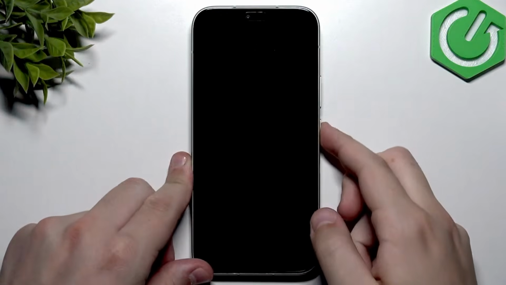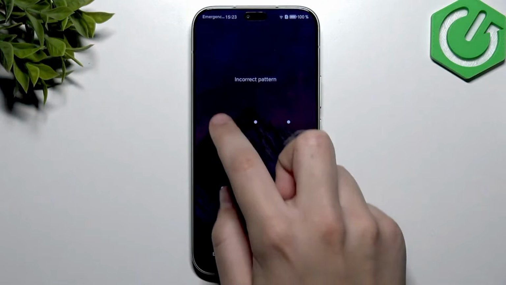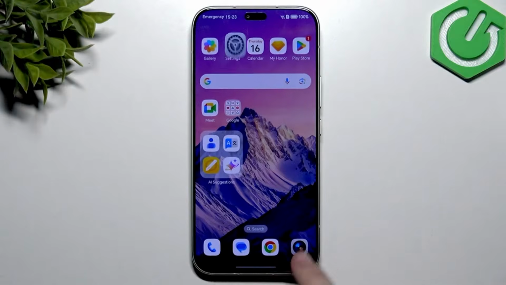And this is everything you need to know about setting up your home screen the way you want it to.